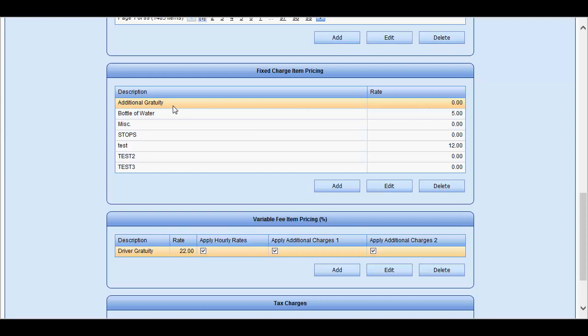It is recommended you create a fixed charged item called Additional Gratuity, as this allows the customer to add a fixed number, such as $10 or $20, after the reservation has been completed.